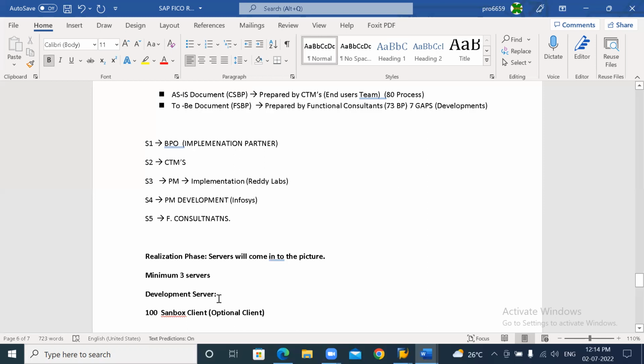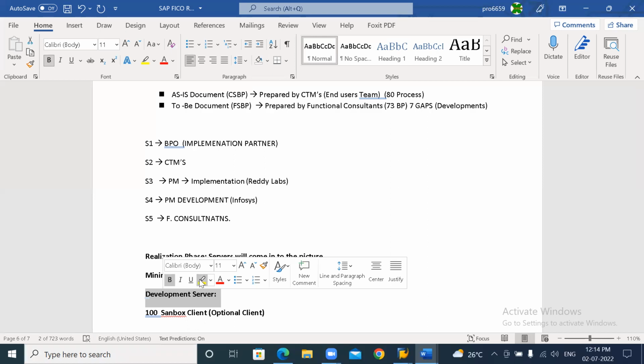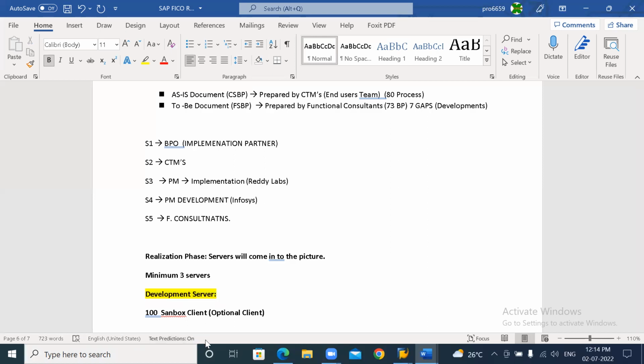So in the development server, we can have a number of clients. So what we are doing is, I'm taking an example 100. As I said, a 3-digit code client will be given, and who will give these client numbers? Client numbers will be given by the basis consultant as per the client requirement. Is that clear?